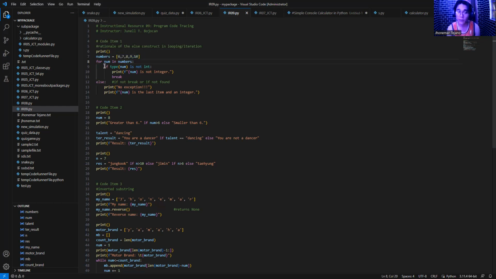So in my if statement, if the data type of num is not an integer, then it will print "num is not an integer". That is a placeholder, then a string. Then it will break out of the if statement if this is true. But it is false, guys. 10 is an integer. It is not a string. So "is not int" is false, right?